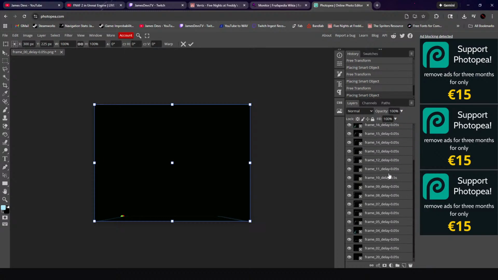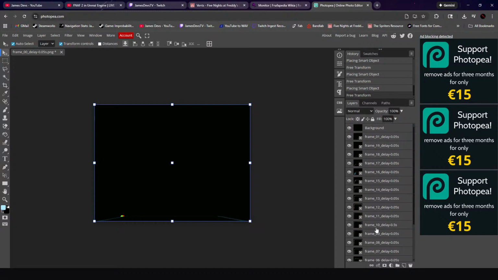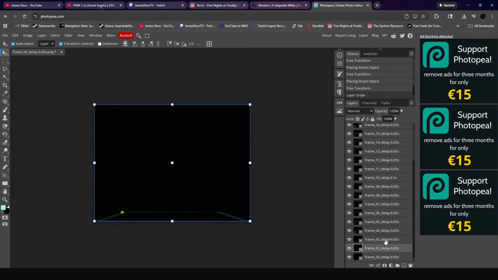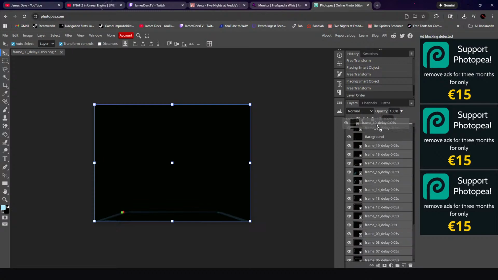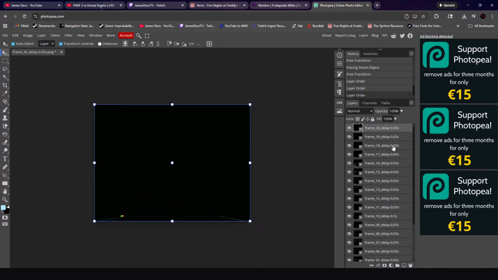So I'll throw all the frames in here, right? Some of these probably won't even need anything. Okay, might have done this backwards. Okay, I could just throw these up there, and we are in business. Perfect.